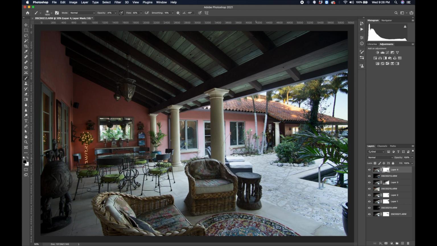Okay, I'm happy with that. Do a little bit more here. Cool. So that's nice and even, if you ask me. Now, the last detail that I want to take care of here is these trees.